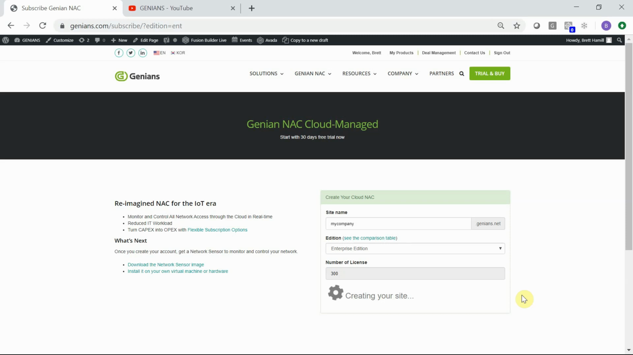A typical cloud policy server creation will take roughly 2 to 4 minutes. Once completed, it will have the dedicated name which you chose, in this case mycompany.genians.net, and you will be provided with a URL to actually log into the Cloud Policy Server site, view the dashboard, link it to an on-prem sensor, and perform other actions.